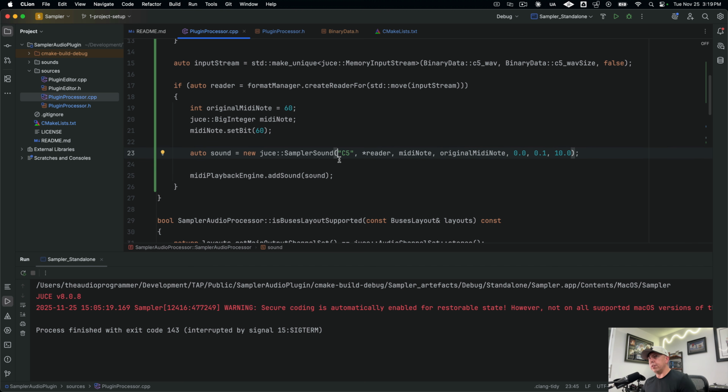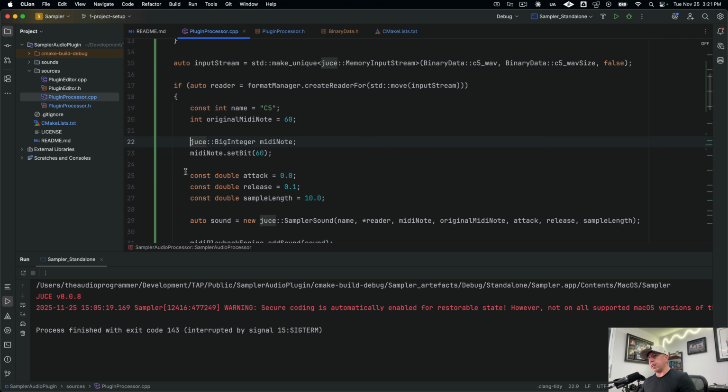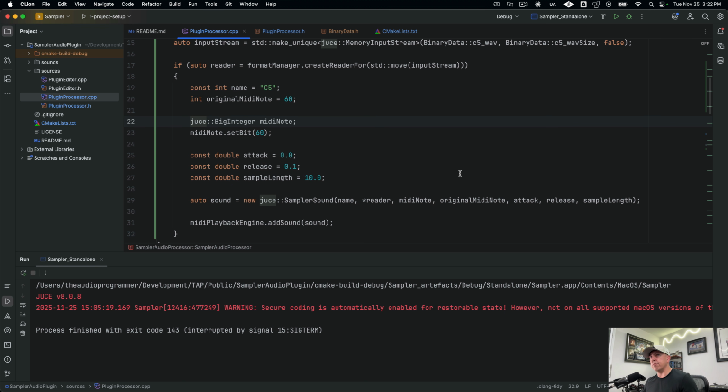Okay, now let's pull out all these other magic numbers from this function call and make these into local variables to make them a little bit more readable. Okay, so this makes this much more readable. And as you can see, the code actually semi-documents what's happening. If I just left those numbers in there, people would need to look back into the SamplerSound constructor to figure out what those parameters mean. Now, by pulling these out to local variables, we can see what they mean. This is an attack, this is a release, and this is a sample length. So much more readable for people who are coming after me to read this code.